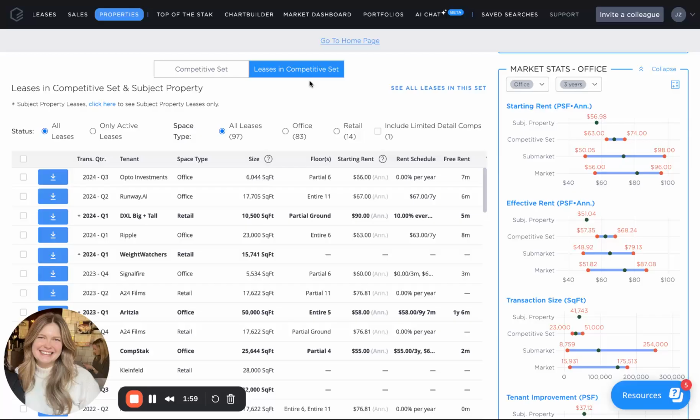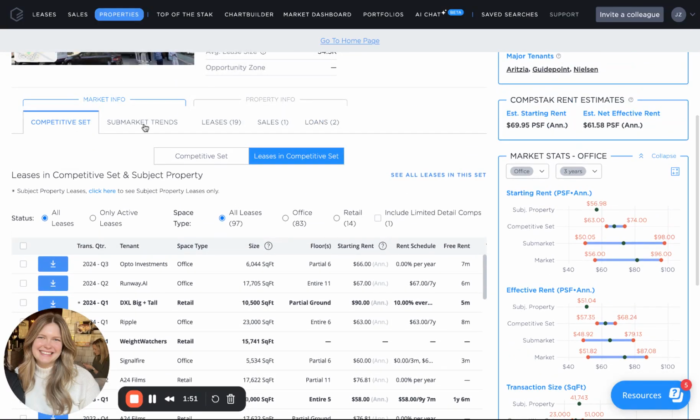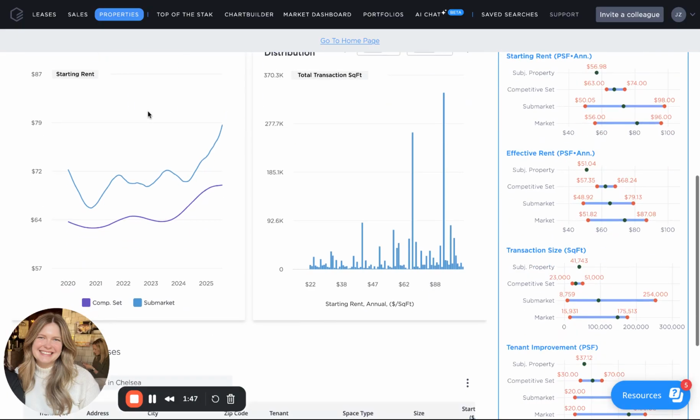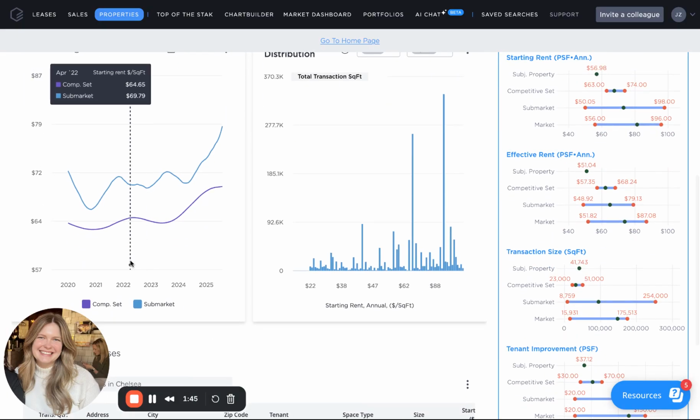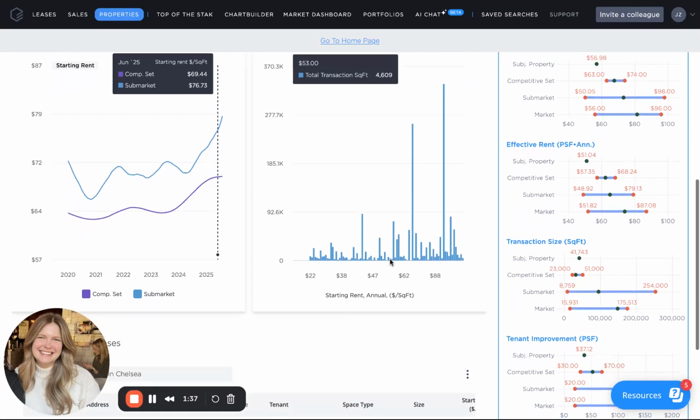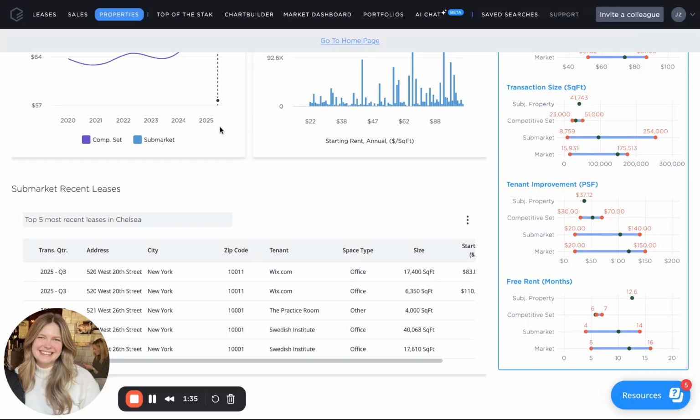You can also see here that we have the leases in the competitive set, with any bold leases being the leases that are currently in the building you're looking at. We have some submarket trend graphs, so you can see the rent trend of the competitive set versus the submarket, and then the rent distribution within the submarket. You can also see down here that we have any recent leases that are happening within the submarket.